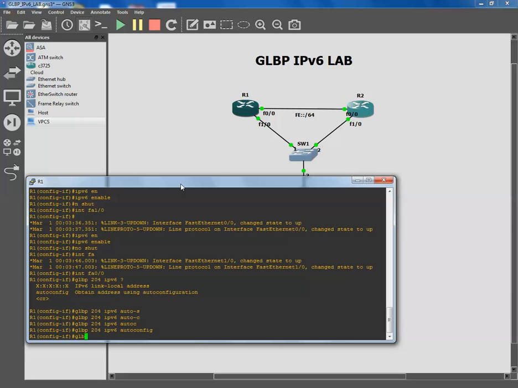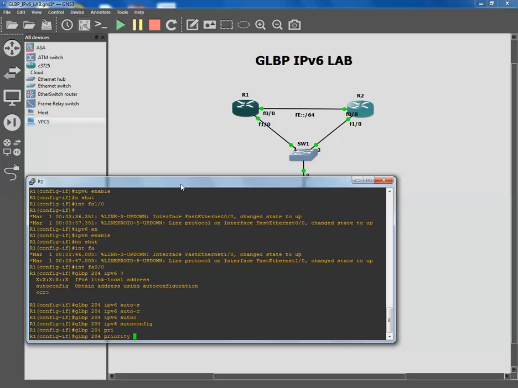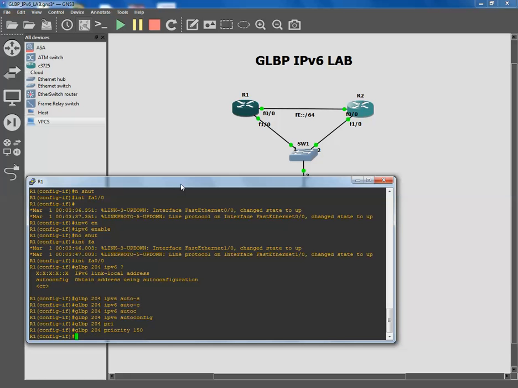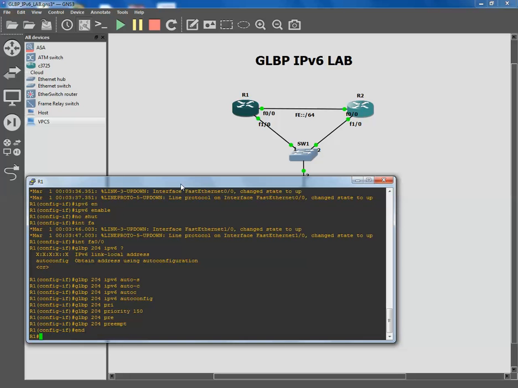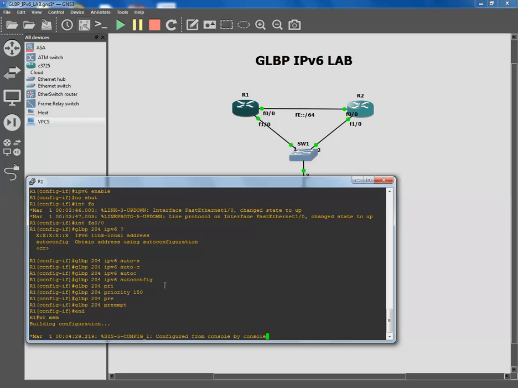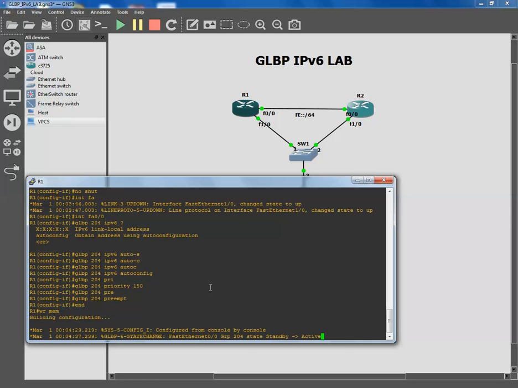Then we're going to specify a priority this time. Let's say here we're going to have 150. And GLBP 204, we're going to have it as a preempt. The higher the priority, the more likely the router will be selected as the active router, or active virtual gateway, or AVG. So in this case we want R1 to be the AVG. Make sure that all the IP addresses are there. And as you can see, this router is now being elected as active for GLBP group 204.